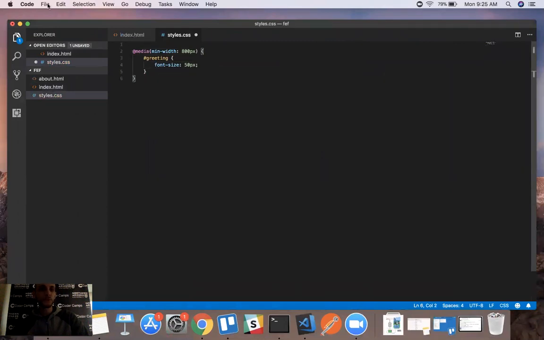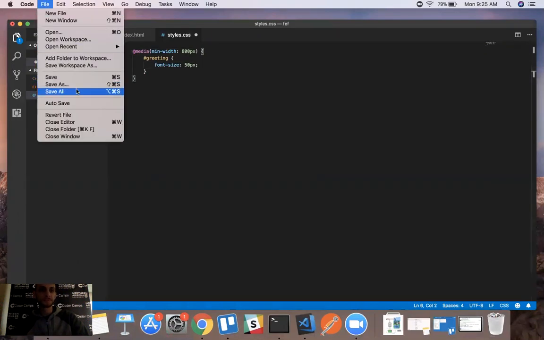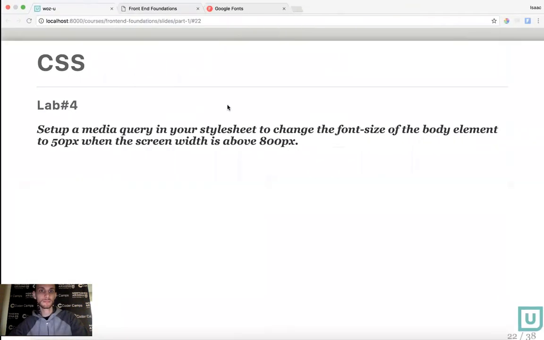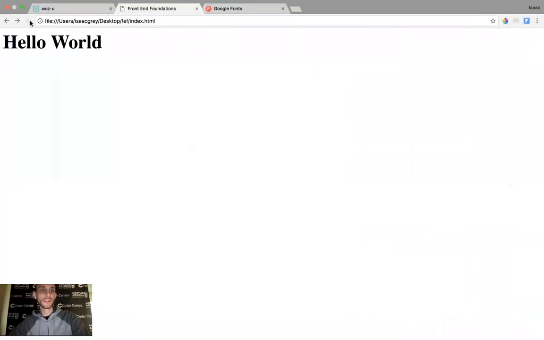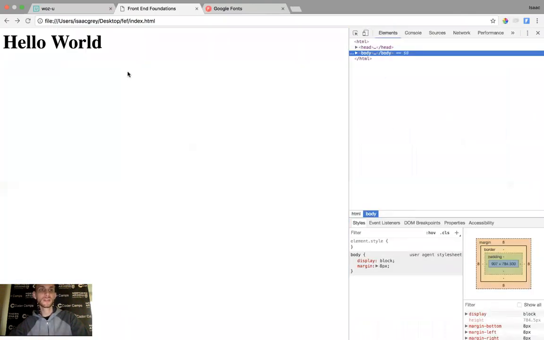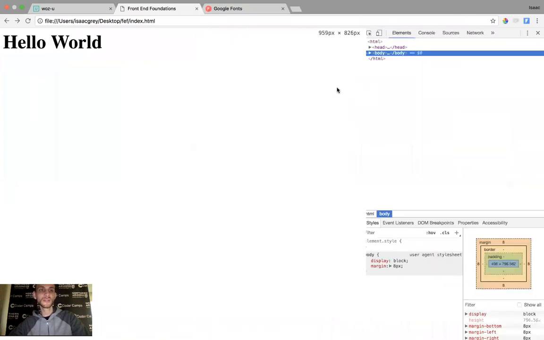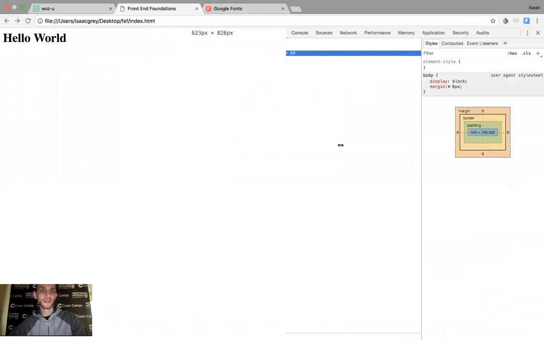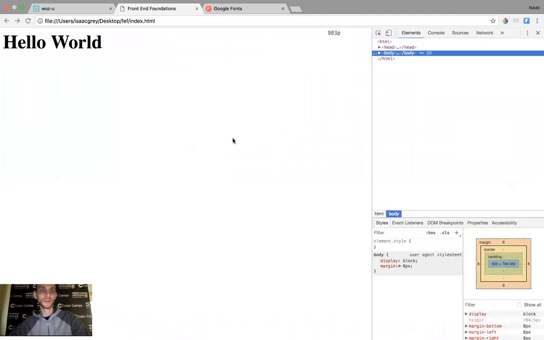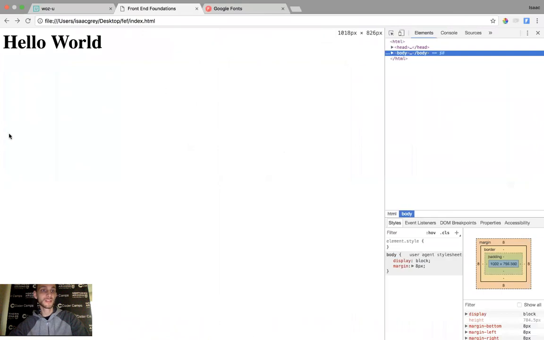Let's go ahead and save all and see this in action. We refresh, and we can see that as long as the min width is 800, it applies that style. Then when we go below that and it's no longer true, it will no longer apply that style. And this is how we can create responsive web design by using those media queries.